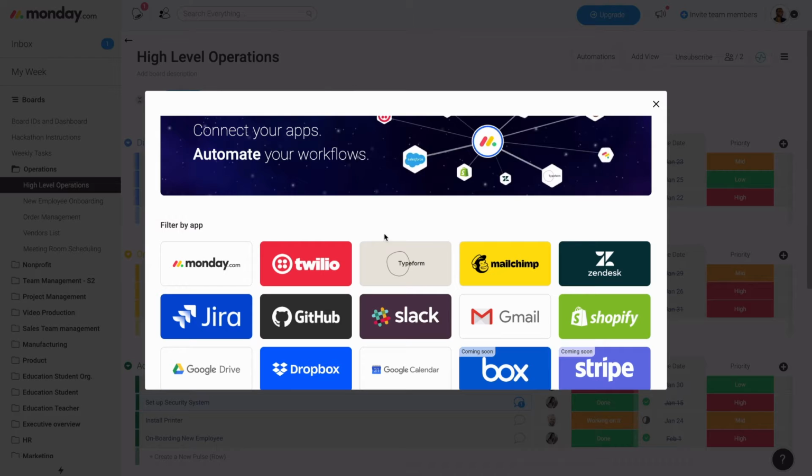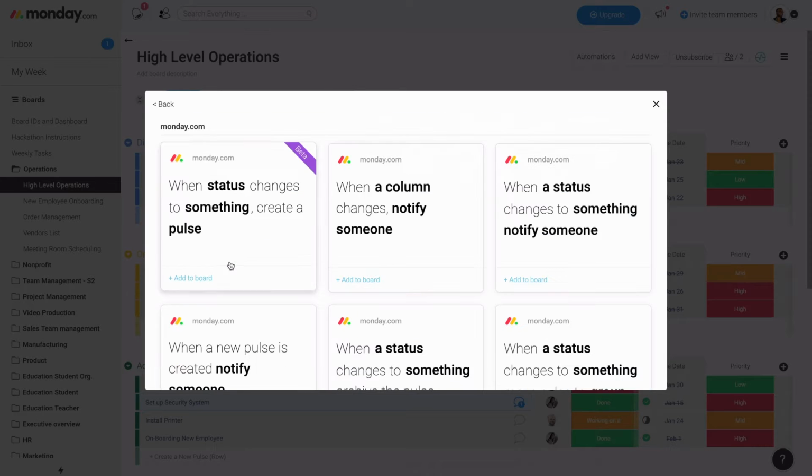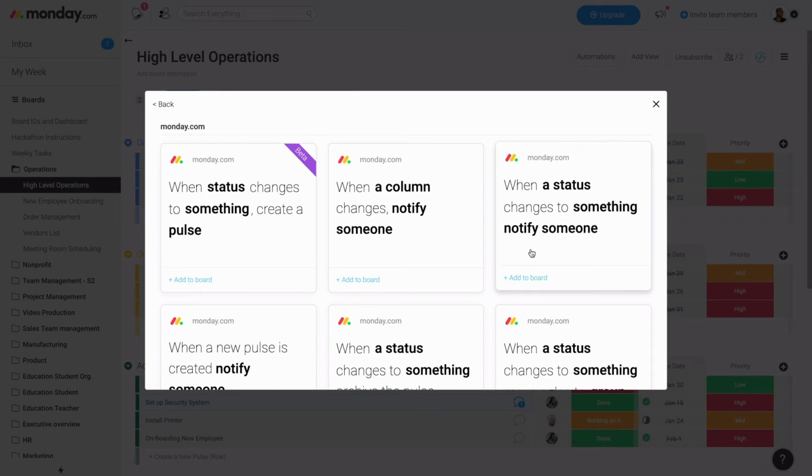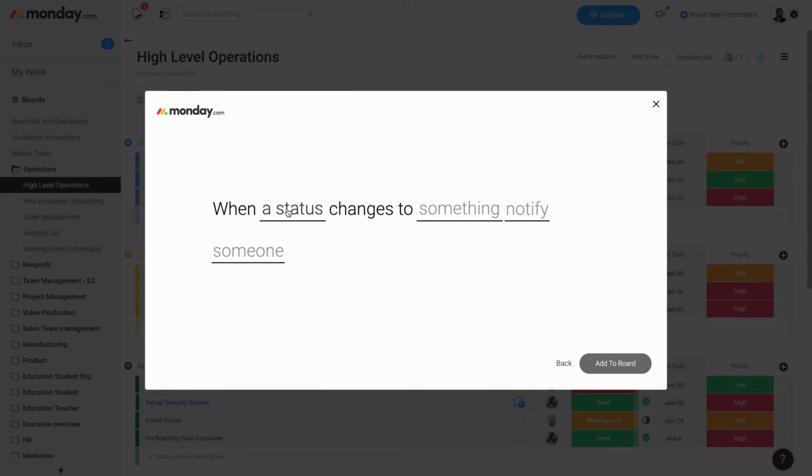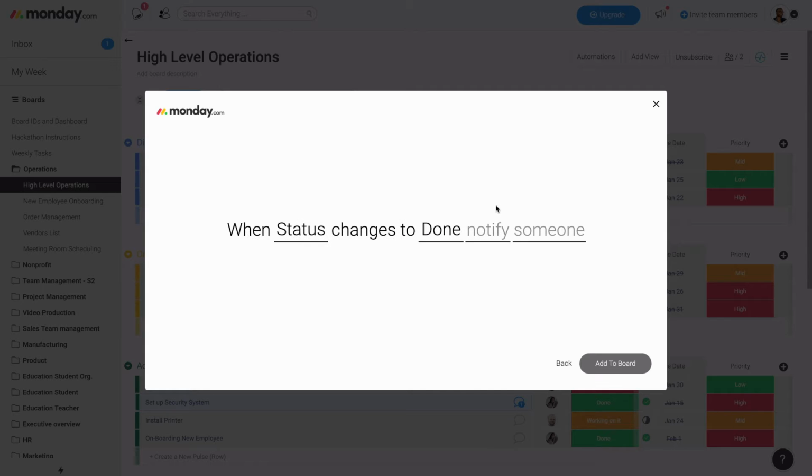So what we're going to start with is an automation that will trigger within this board. The one that we're going to go for is when a status changes to something, notify someone. So here, if I go and click on it, I'll get the ability to click on status. I'll be able to change to something, and then I want to get notified with the pulse name and the board name, and then say you can proceed to next steps.